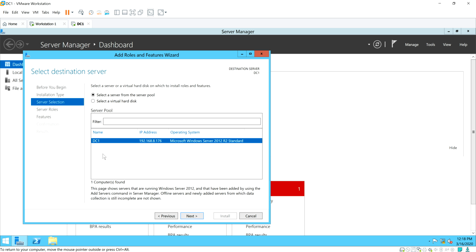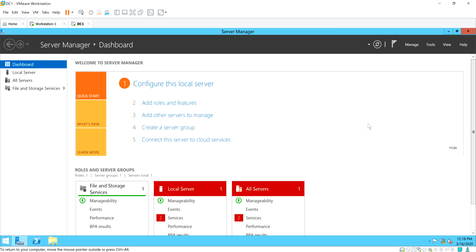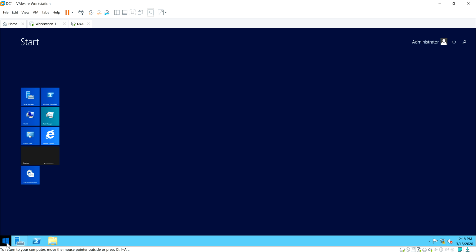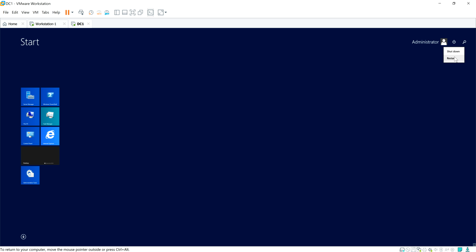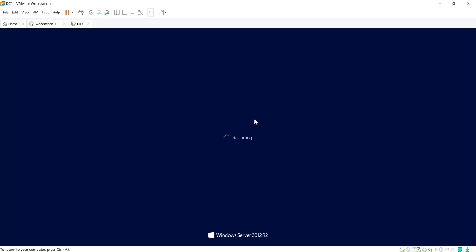next, and you will see now. Happy? The name is domain controller 1, and the IP address is still the same. So what we're going to do, we're going to restart the system and it should pick up. Happy? Let's restart then. Click in here and you say restart, continue, and restart, it comes up.